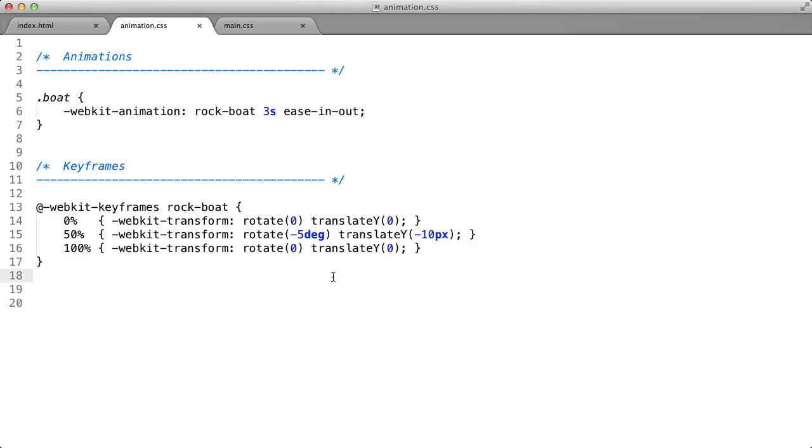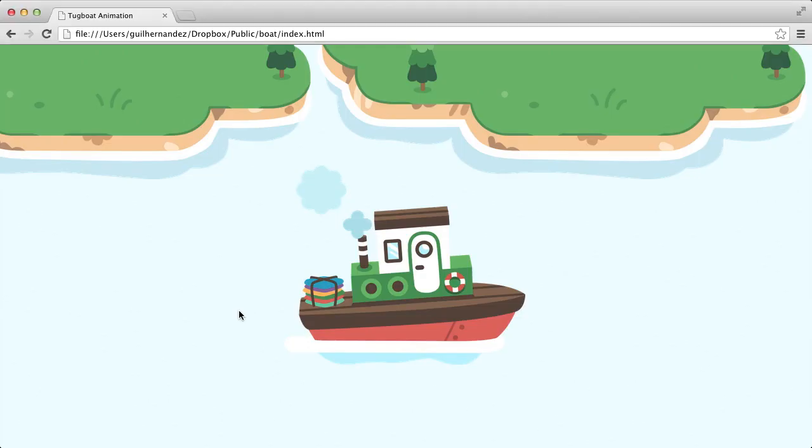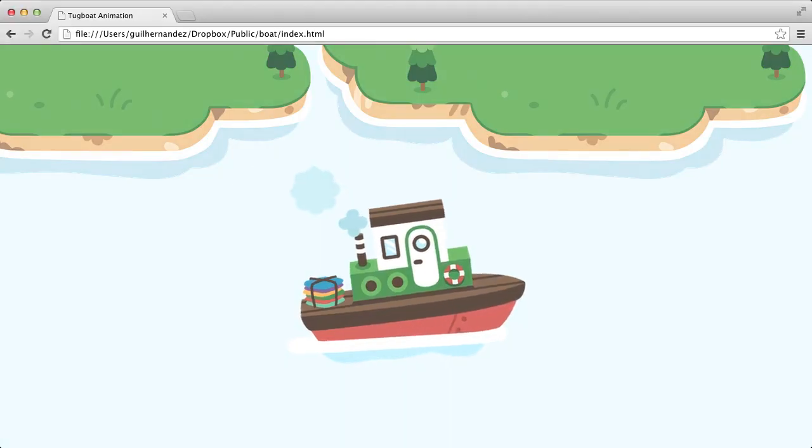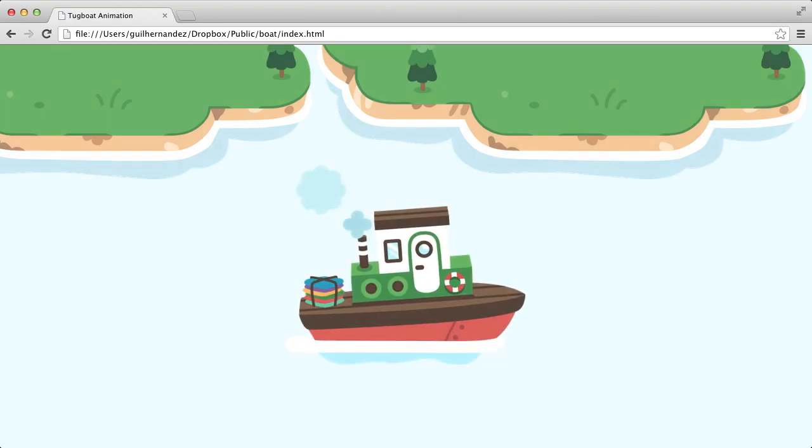So we will go ahead and save this and view it in the browser. When we refresh, there is our boat animation. It eases up and down as it rocks back.